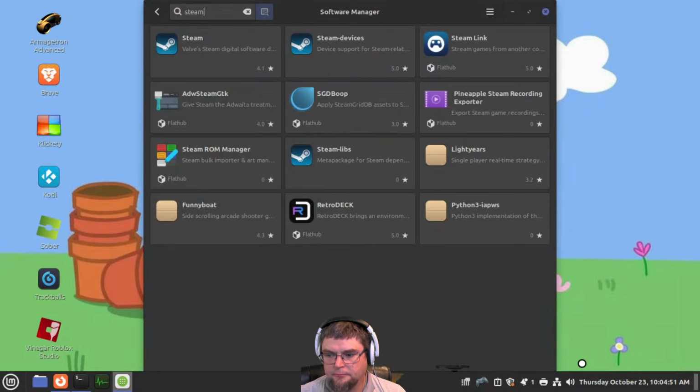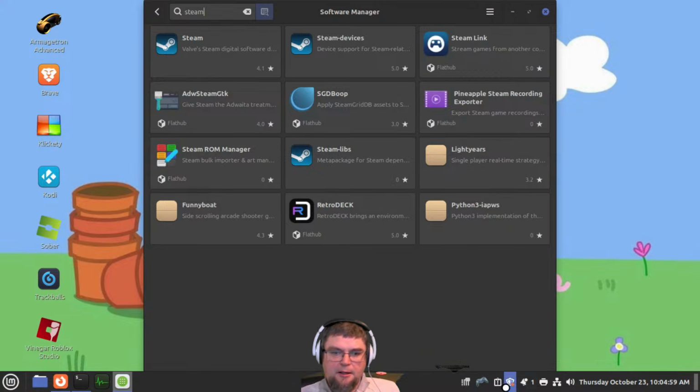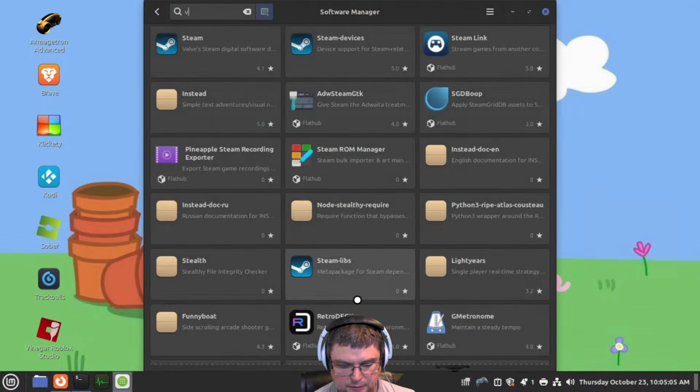Also, you can always update by clicking the shield at the bottom of your screen and do your Linux updates. What else software? There's Kdenlive. There's video editors. There's a lot of video editors, actually.